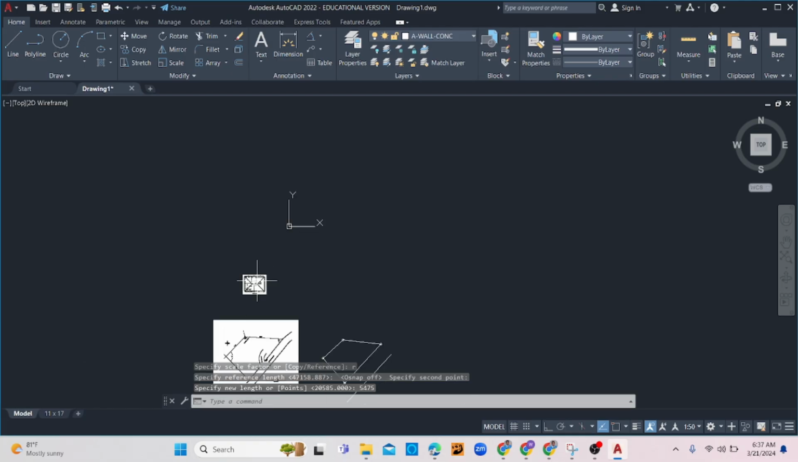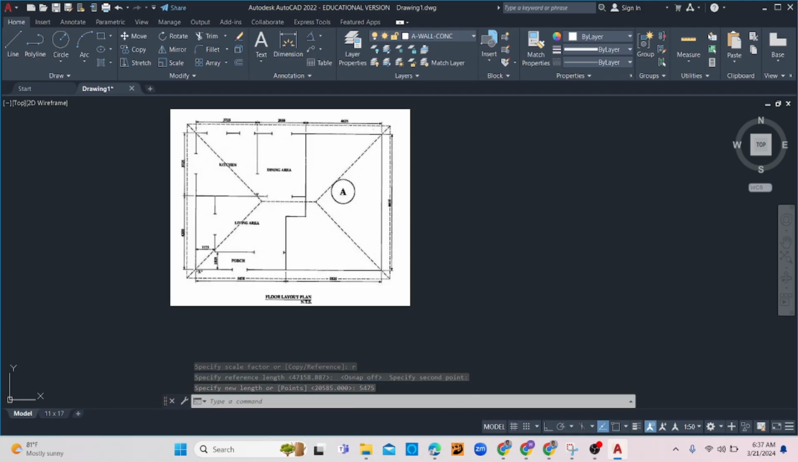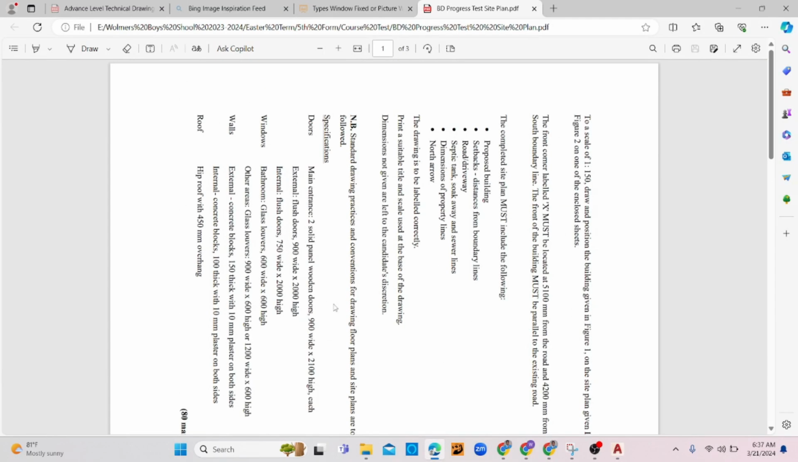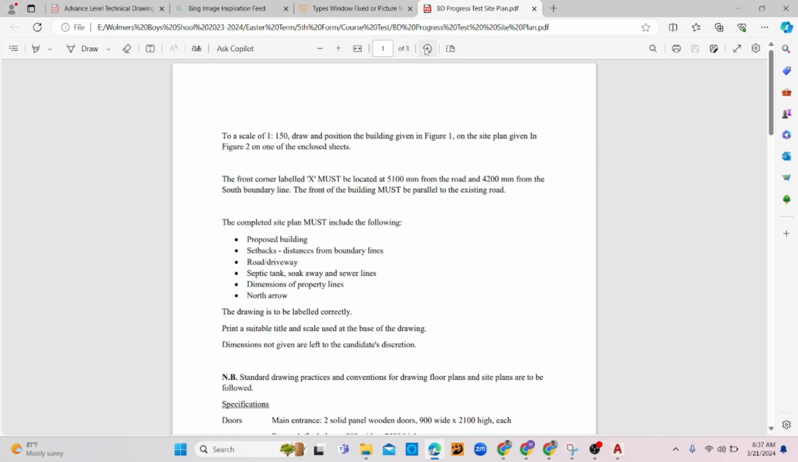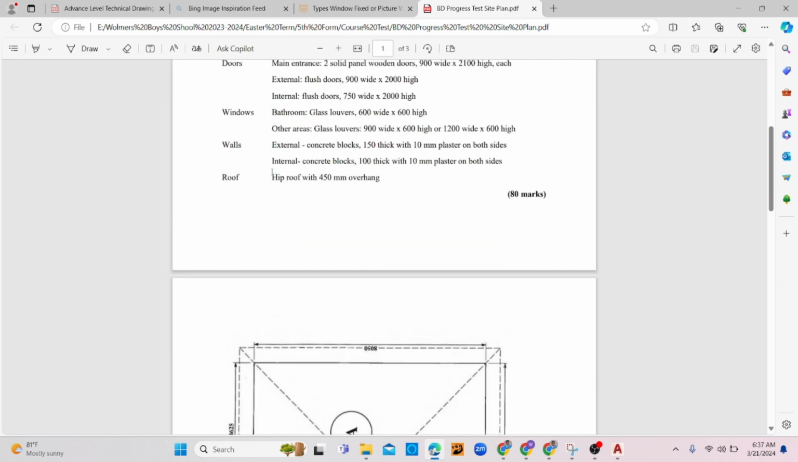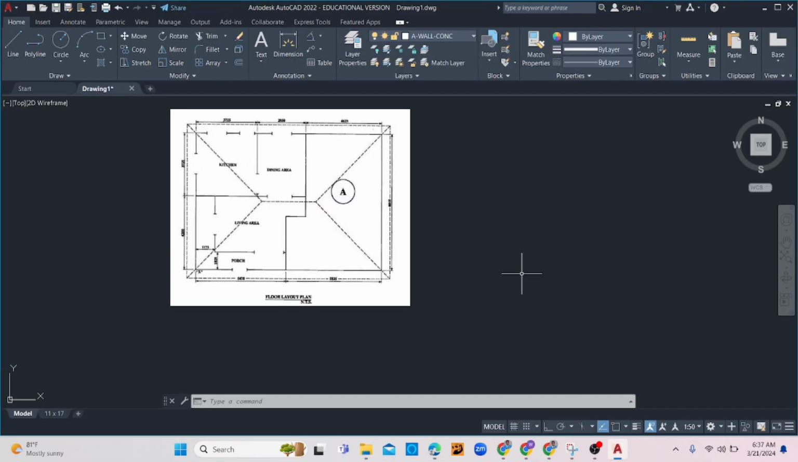Alright, now I'm going to be drawing my little building here, and I'm going to be drawing it based on the measurements given here. Now I'll be quickly producing this. Alright, now let's look at our specification sheet. It says that our external walls are 150 millimeters thick. So I'm going to be drawing that.